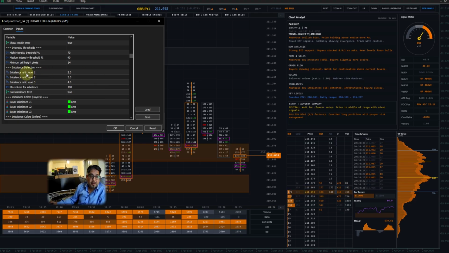So minimum imbalance ratio level 1 is 2. That means you've got 2 times stronger buying or selling pressure. The imbalance ratio level 2 is 3 times and 4 times from the other side. So you can change these ratio levels to how you want to see it. If you set it to something like 9, you'll have 9 times more power. You won't see this very frequently because that will be a really strong one. I'll leave it at 4 for mine, but you can change it to how you want.